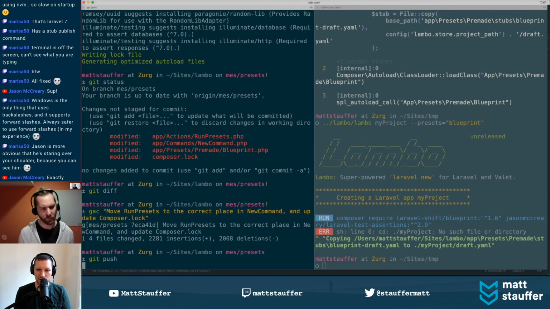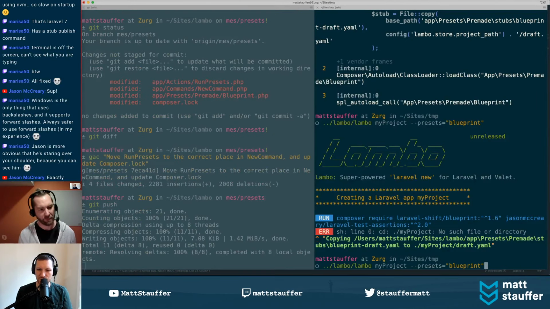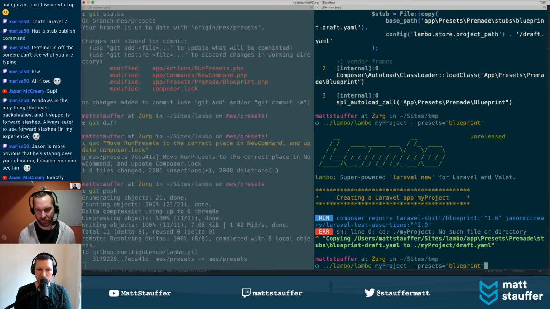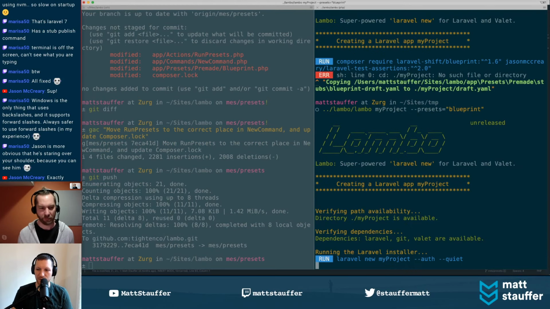Okay, move run presets to the correct place in new command, and update composer.lock. All right, so let's run it and see what happens. So this should actually create a new project this time. So it's going to take a little minute. All right, no errors yet. Great.